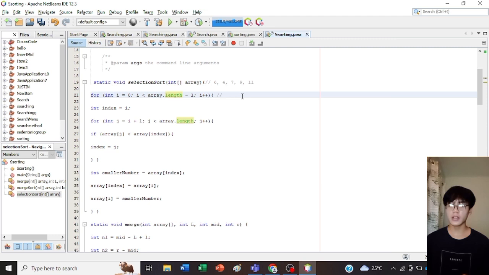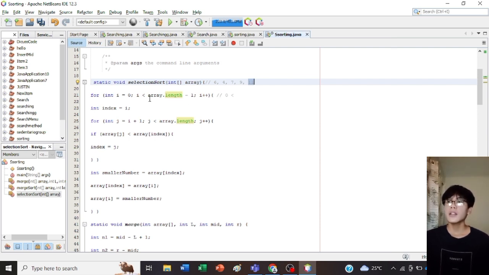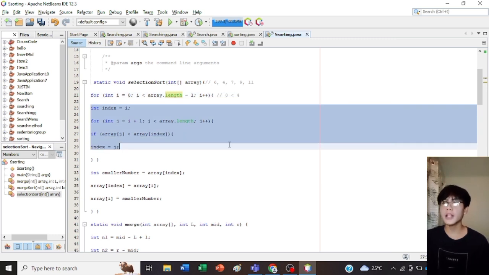Since i equals 0, that will be 0. The length of our array is 1, 2, 3, 4, and 5, so the length of our array is 5. But our condition says i is less than array.length minus 1. So we minus 1 from the length of our array, and it will now be 4. Then after that, we will move on to the inner loop, or the body of this outer loop.